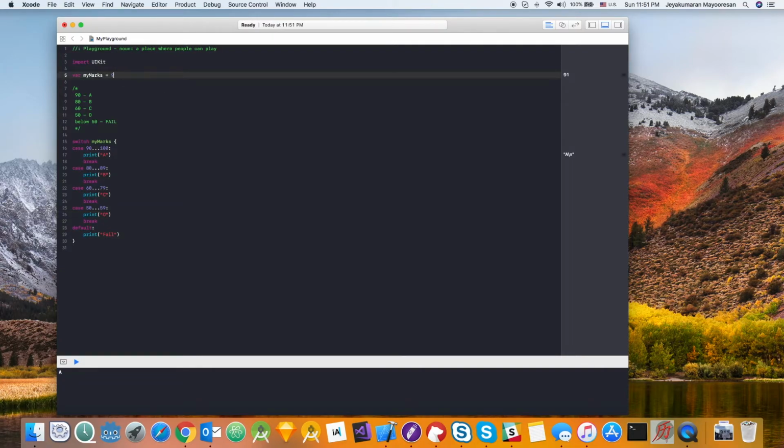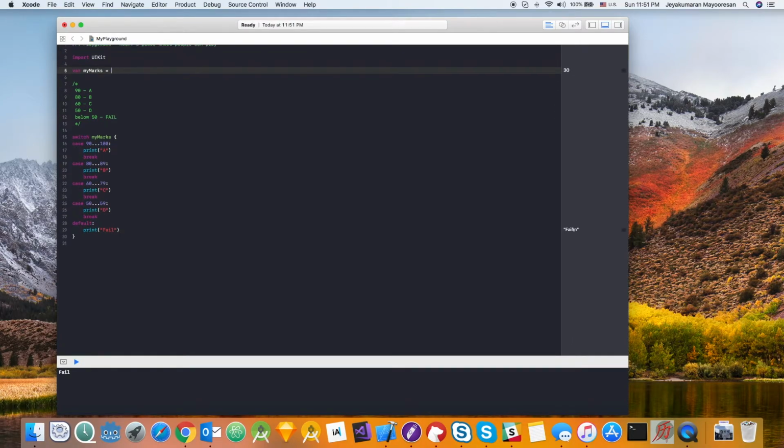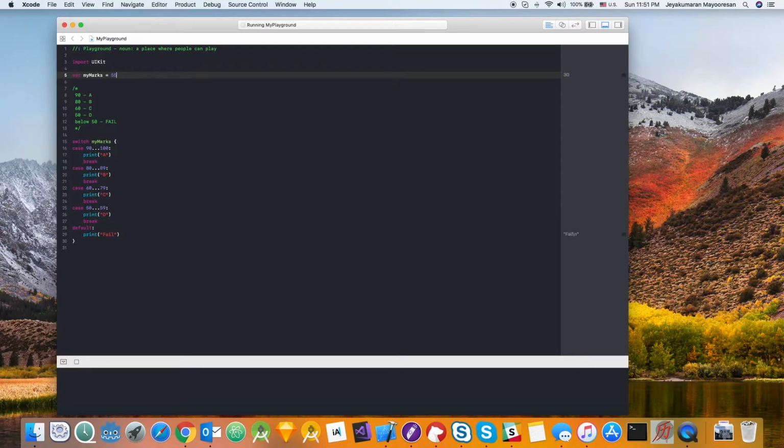So let's change the values and check. If I got 30 marks, then you fail. If you got 55 marks, you got a D. If you got 60 marks, you got a C. If you got 85, then B. And if you have 90 marks, you got an A. So this is how you write the switch statements in Swift.